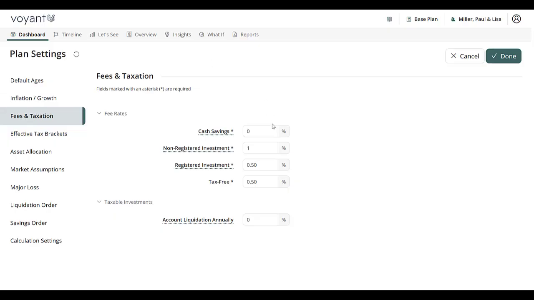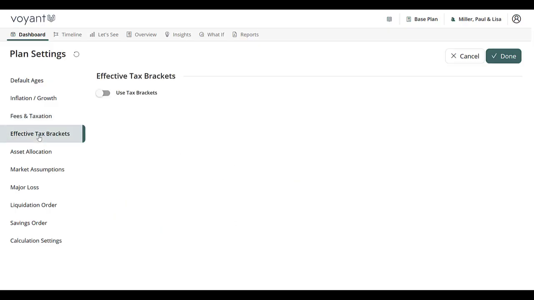You can control the fees that are applied to any of these different investable growth rates. We're going to go to our effective tax brackets. We do use the basic Canadian tax brackets in all of our planning. However, if you're working with a client who has a special tax rate, you can turn on your effective tax brackets and use a special tax bracket scenario for that client. I'm going to turn that back off.